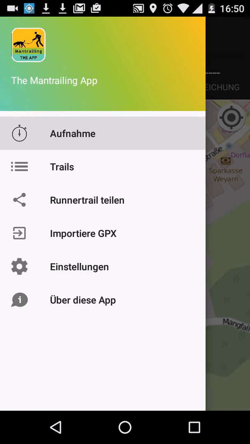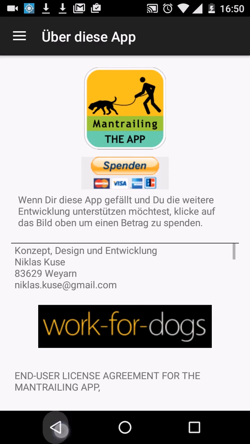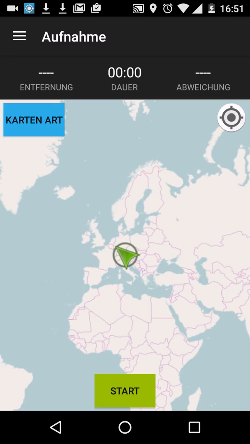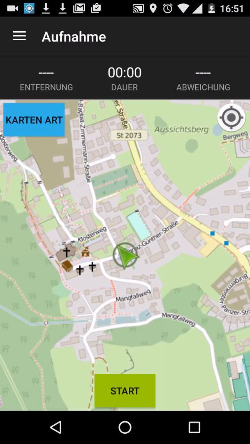Is there anything else? No, not really. You have an about button, and yes, that's it. That's mostly it. You can record your runner trails. You can send them back to the team. The team can import this via email and run on the runner trail, single blind or not, whatever they want. You can record the dog trail. You can include additional data. And yes, that's it. You can print it out via PDF or share it or whatsoever. Well, in essence, these are the features of the Mantrailing app. Have fun!